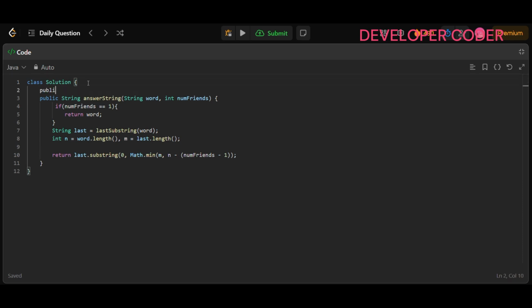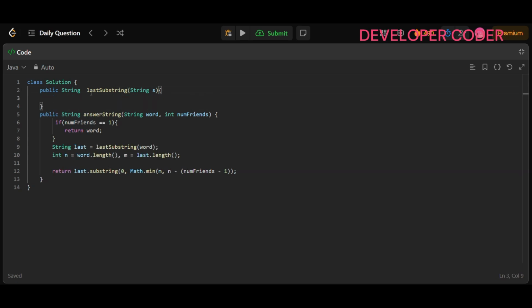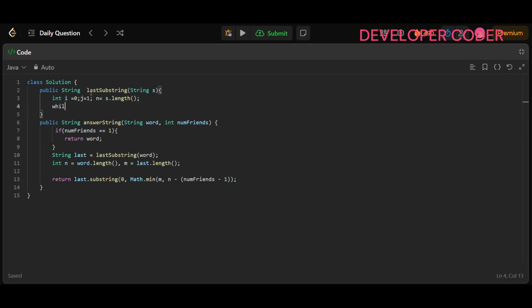So here just write public string, and here just pass this last substring, and inside this just pass string s. Inside this just pass int i is equal to 0, j is equal to 1, and n is equal to s dot length. Then after that, you have to just run one simple while loop while j value is less than n.